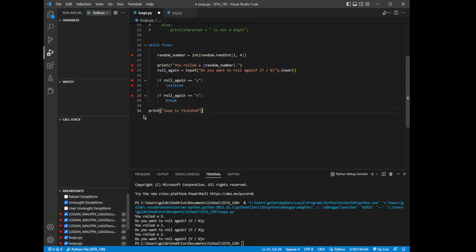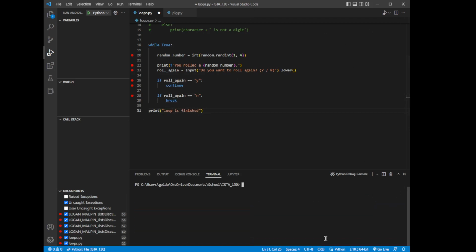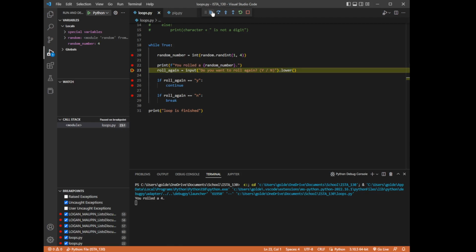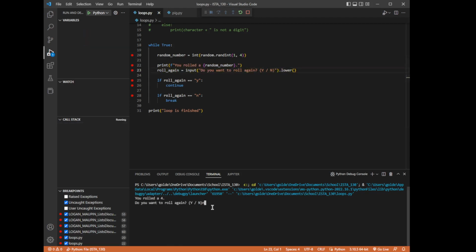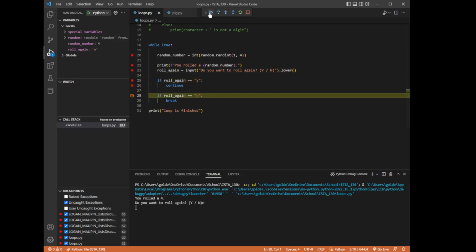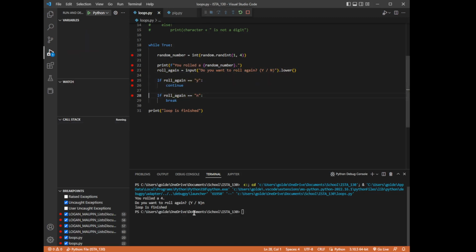But theoretically, if I had started with this, let's go ahead and clear our console and run our code here. Let's say, okay, you rolled a 4. Do you want to roll again? No. Okay, did they say yes? Nope, they didn't. Did they say no? Yes, they did. Okay, break. And then the loop is finished, right? Okay. So, that's how debugging works.